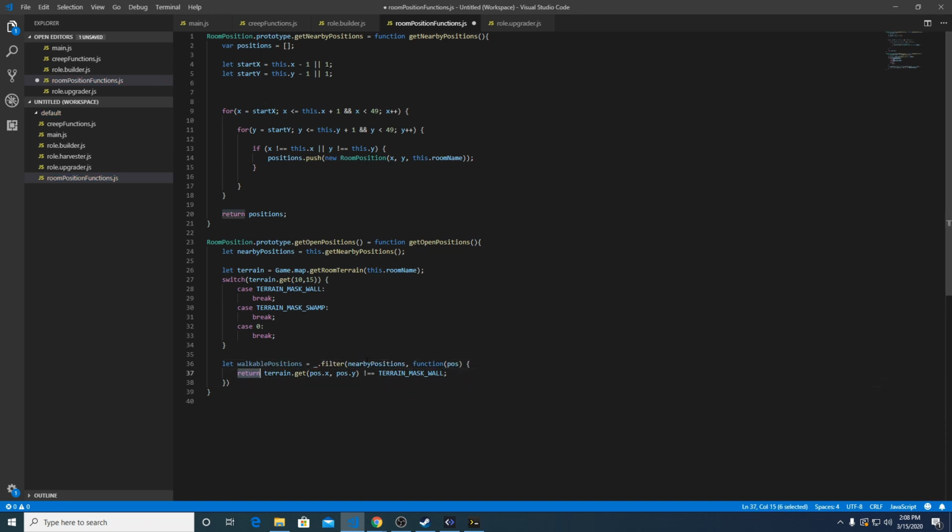So how this filter works: if the element returns true, it's included in this array. If it returns false, it's left out of the array. So we're going to do this terrain.get, which gets the mask type. And if the mask type is the same as wall, it will return, well, we want to do the opposite here. If it's a wall, we want it to return false. So as long as it's not equal to a wall, it's going to return true. And now we can return walkable positions.